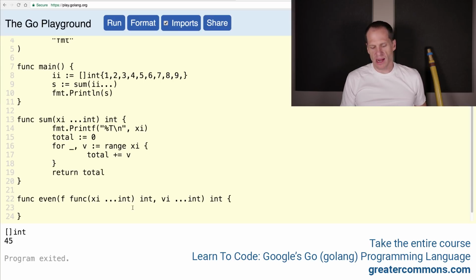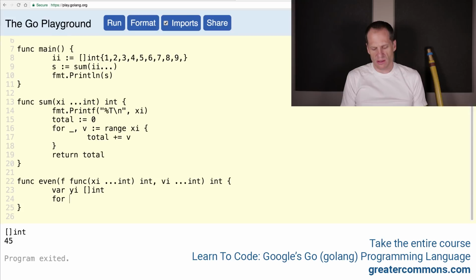So now we need to figure out which of these is even, these numbers coming in. So I'm going to create one more slice to hold values, and that slice is going to be xv yi, why not? And it's going to be a slice of int, and I'm going to use var, just to kind of show, var yi is a slice of int. And now I will do for, throw away my index, I want the value, colon equal range, and I'm going to range over my vi. Right, this vi, this variadic parameter of ints, comes in as a slice of int.